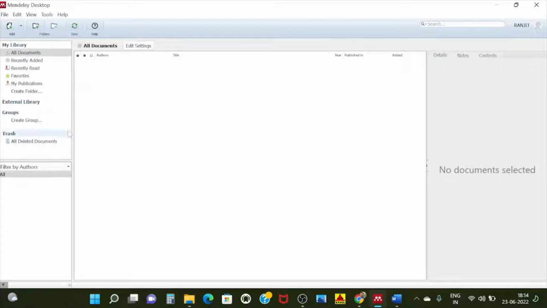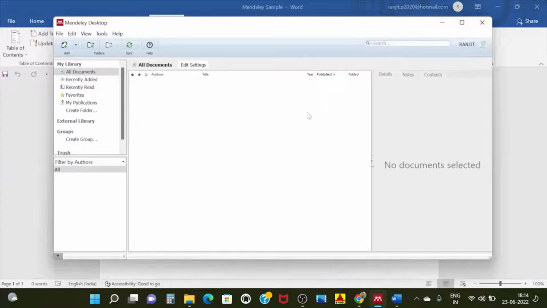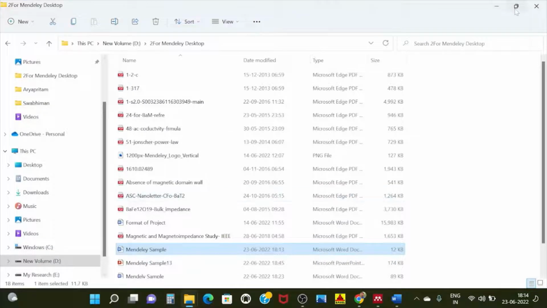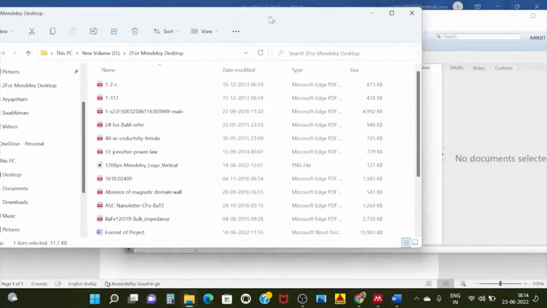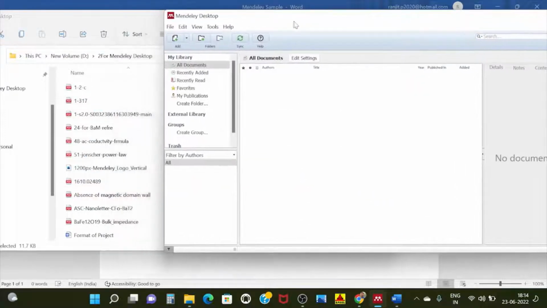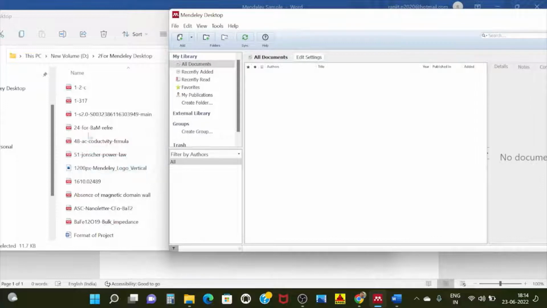So first we have to put our required journals or papers here, whatever I want to cite in my paper or report. What I have to do is minimize it and go inside the folder where my journals are. Here you have to drag the journals from here to here.